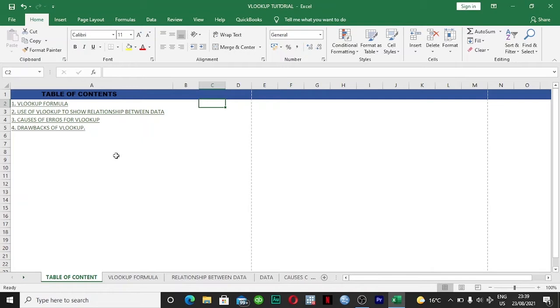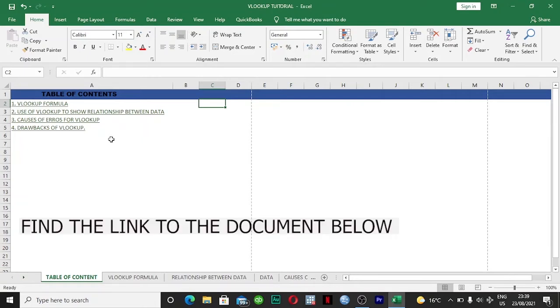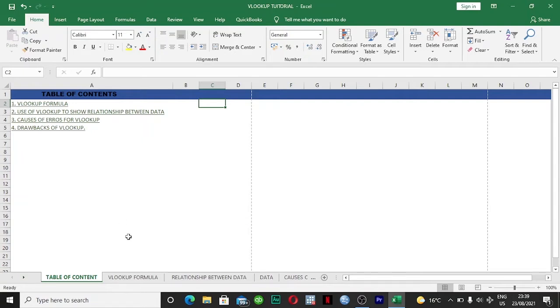Therefore, I've attached the document in the description of the tutorial, so you can click on it and go along with me as I show you step by step how to work the Vlookup formula and how to use it to your advantage.